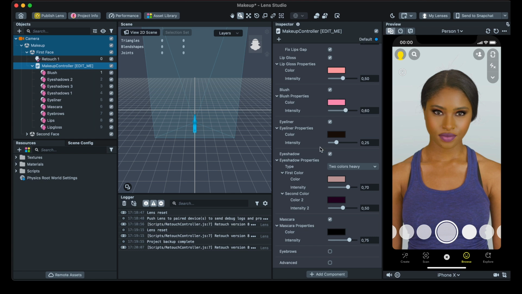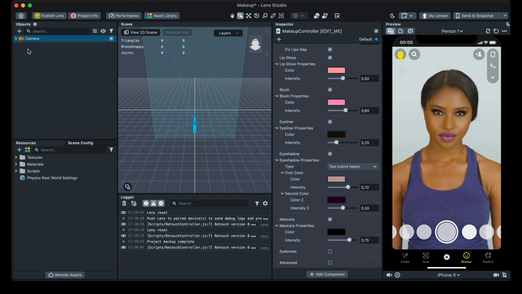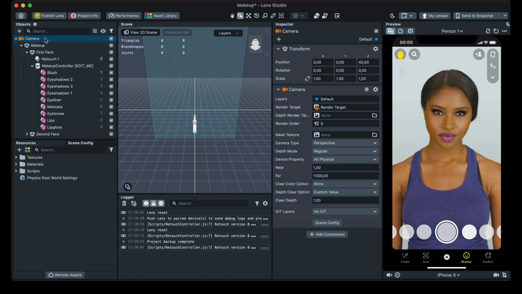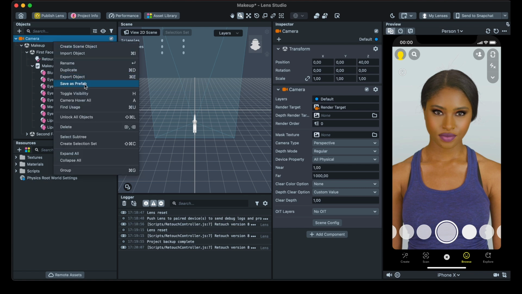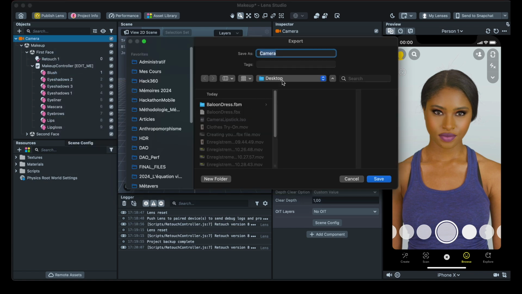I will let you play with these parameters, tune it as you want so that you have the perfect makeup for you. And once you have it, you want to import these features to your previously made filter. So you will directly take all the camera. The camera contains all the different features. And so you will only need to export this camera and import it on the other project. So I right click, I export the object, then I can call it makeup camera, for example.